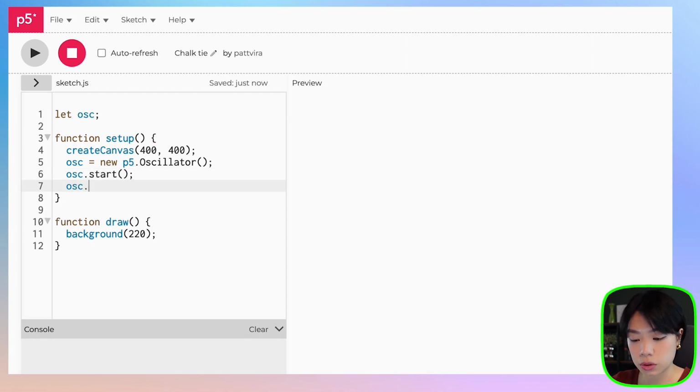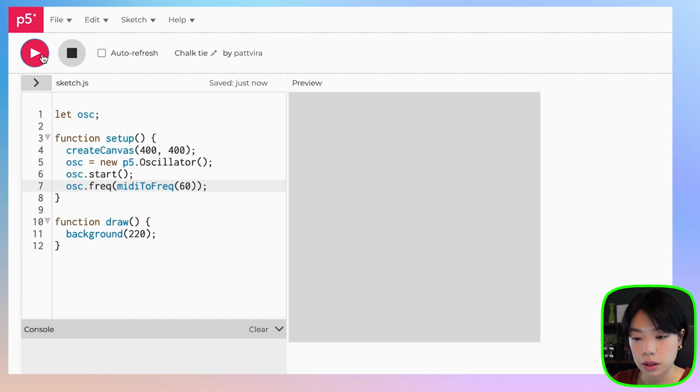Then we want to set the frequency. And as I mentioned before, we're going to use a function called midiToFreq, and we're going to provide a number, let's say 60, which is the middle C, right? The MIDI note, and it's going to turn it into the specific frequency. And if I click run, we already hear the sound of the middle C. If I do 72, it's a higher C, right?